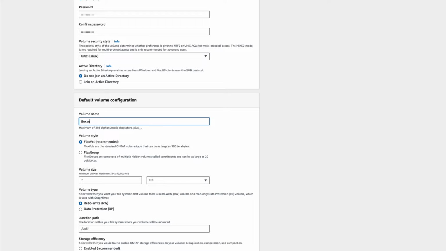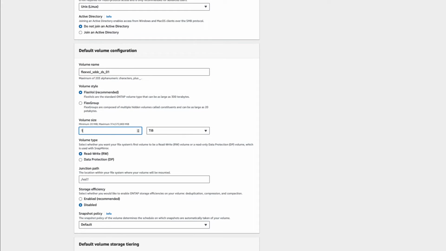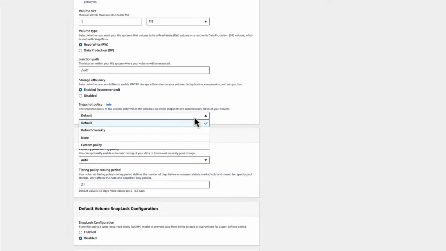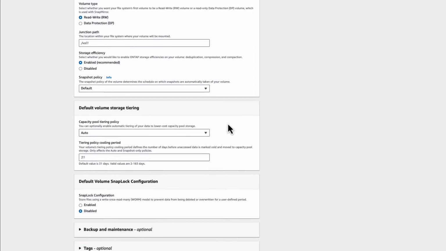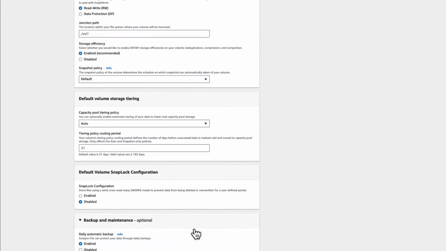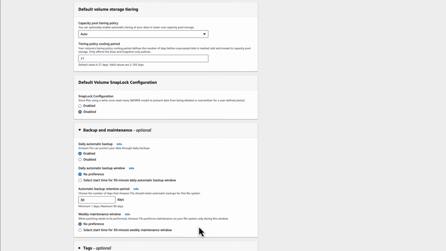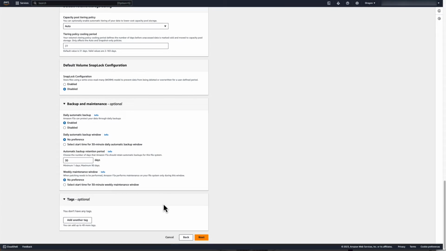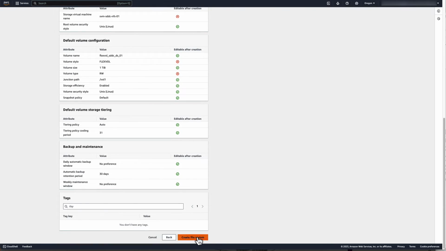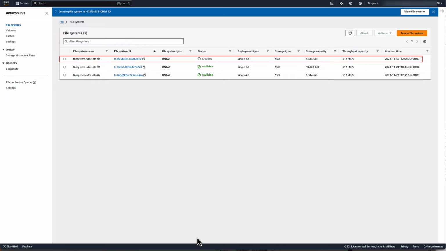Now, as part of the default SVM, we'll also create a volume, which will be our NFS data store. So we'll give it a name, and then we'll specify a capacity before enabling storage efficiencies and choosing the default snapshot policy. We'll keep the rest of the configurations as default for now. And then we'll go ahead and click Next to review our overall configurations. Click Create File System to initiate the FSx deployment.